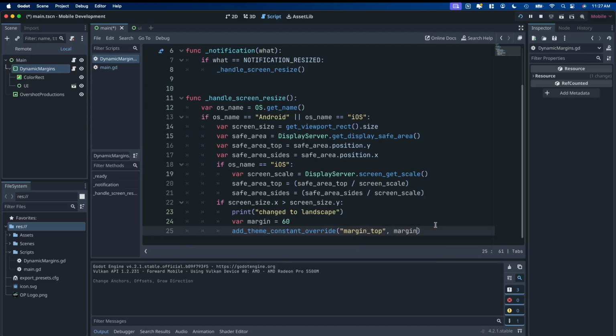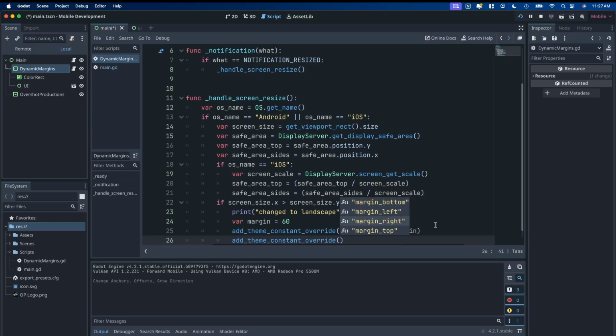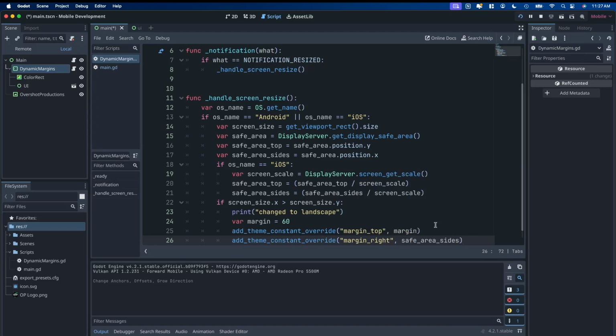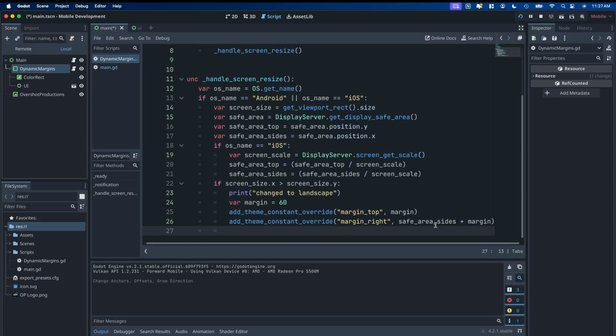So in this case, the notch for the camera is going to be off the left or the right. Add the constant override. Going to do the right. And then we're going to do safe area sides. And I like to also add a margin to this as well, because it does add a little bit, but I like the extra padding.